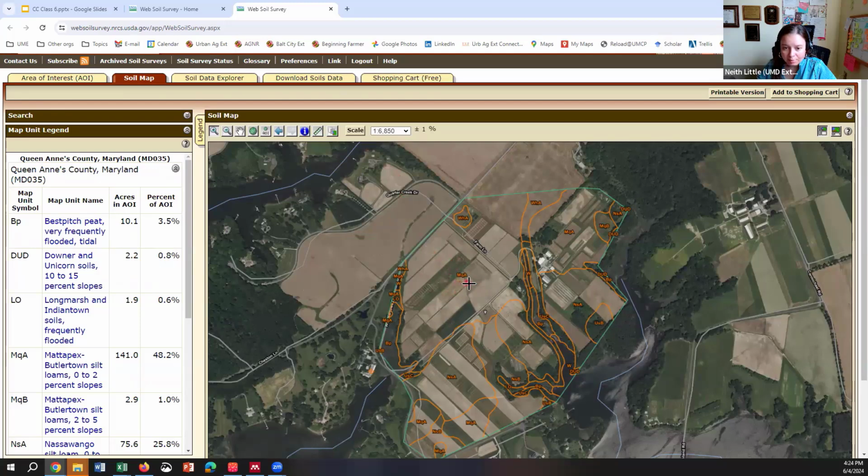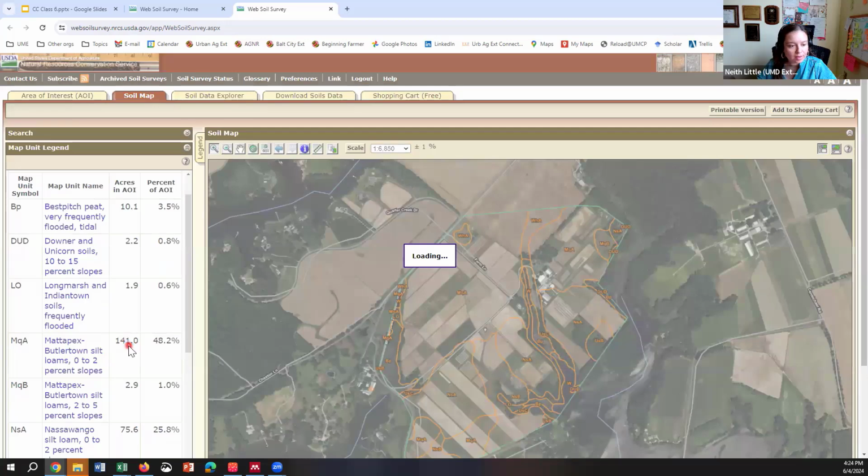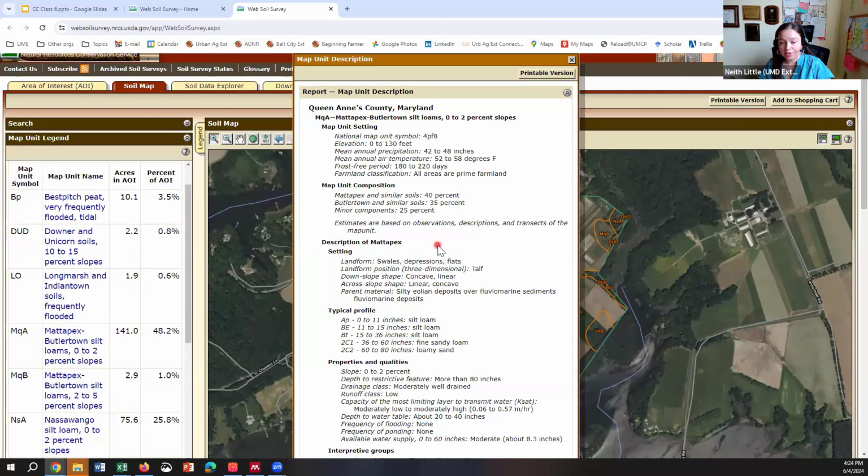But here it says MQA. And if we go over to the left, MQA is a Mattapex Butlertown silt loam, 0 to 2% slopes. There's 141 acres in this area of interest that is this kind of soil type. If I click on it, it tells me a lot of information about it.